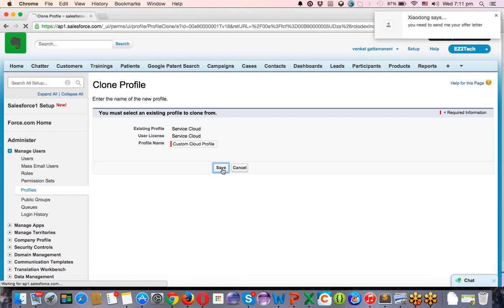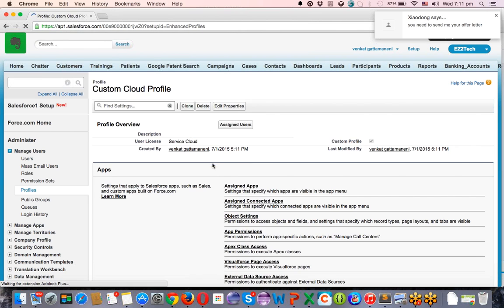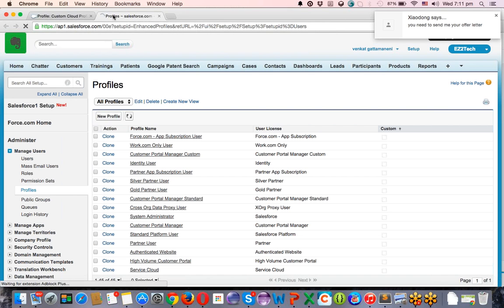Why do we need to clone this? I'll show that to you. I'm clicking on save. Now the profile is saved and it's on the screen. And when I go to the profiles tab, yeah, I can get a new profile. But what happens when I create a new profile? There are a lot of settings in profiles, but I would have to build everything from scratch.